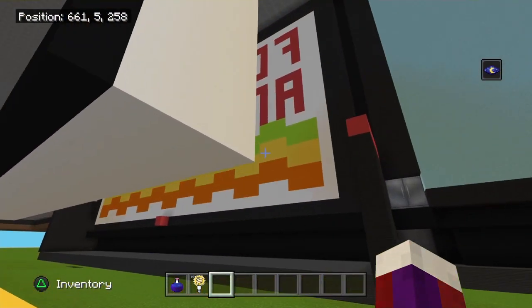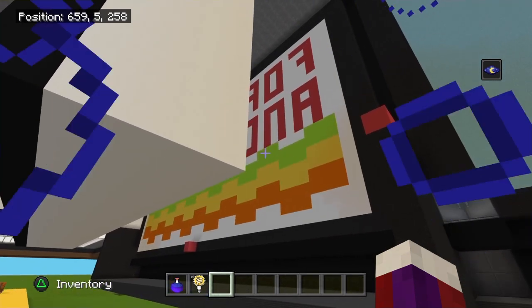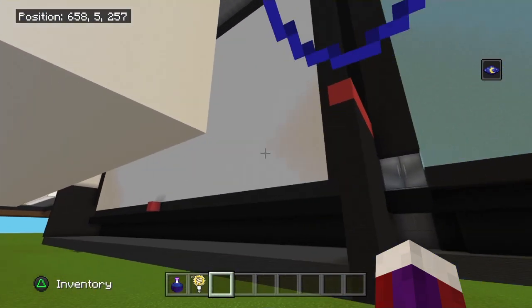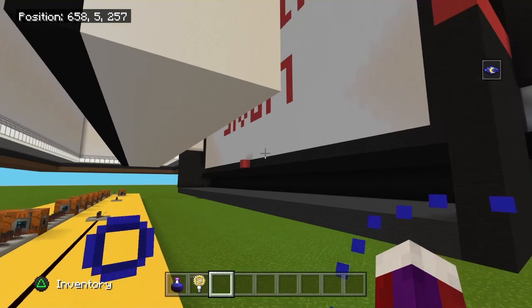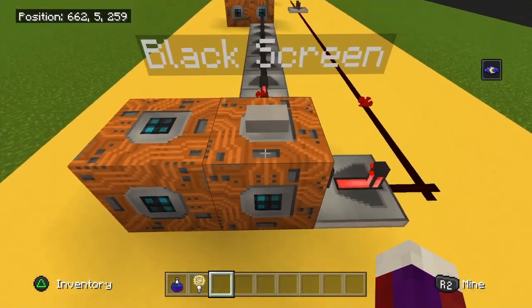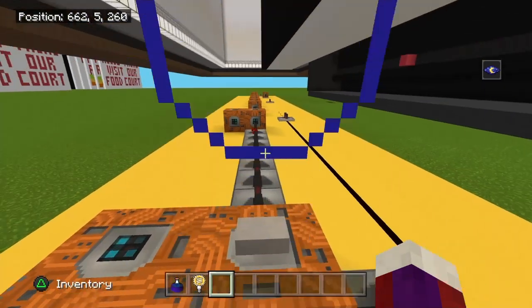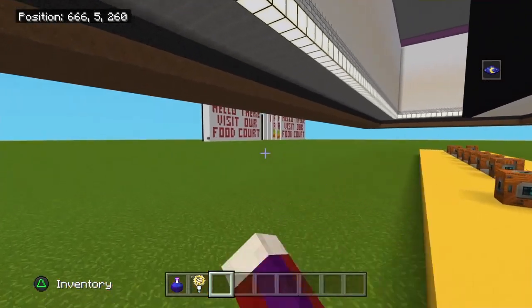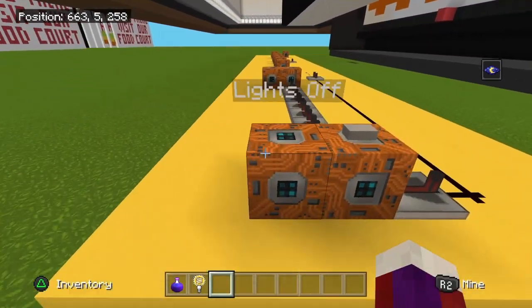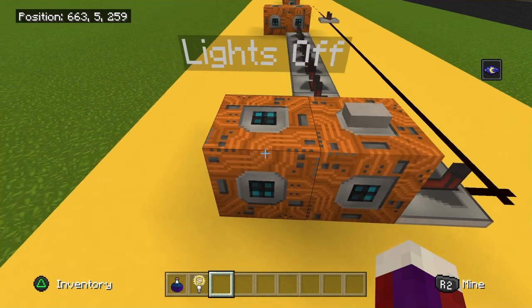Like I showed you, when the screen was off, there was no light coming from it, and when the screen is on, there's light coming from it. What I mean by that is we have a black screen here, and I'll show you what each one of these is over there. I have them broken down. I'll fly over there in a second. So we have a black screen and lights off.